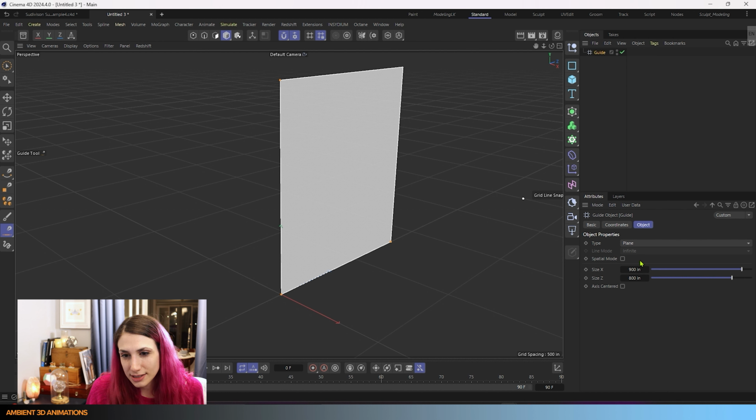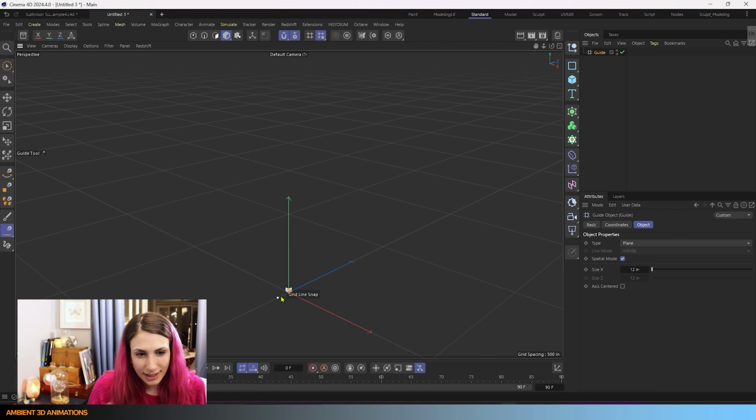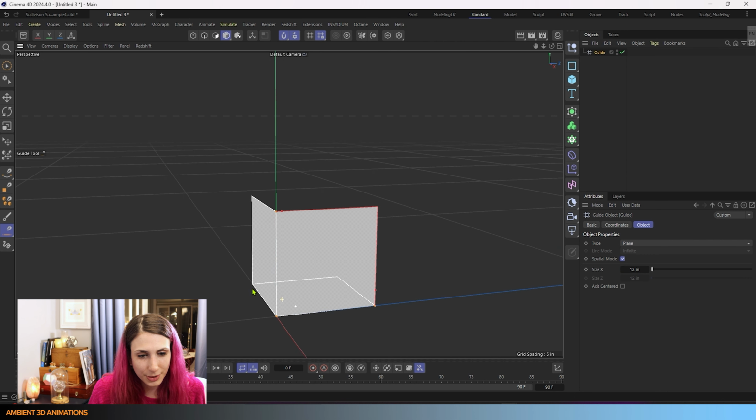I can change this guide type to be spatial by hitting this button right down here. And you can see that this is 900 inches. We don't need this to be 900 inches, so we're going to change this to be 12. And now it is very, very small over here compared to what it was before.